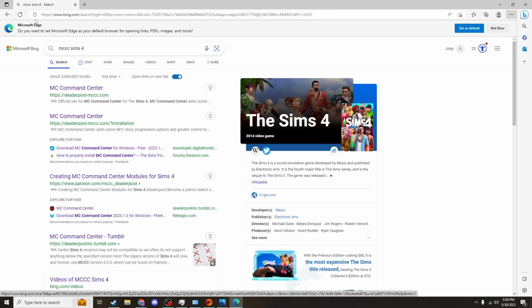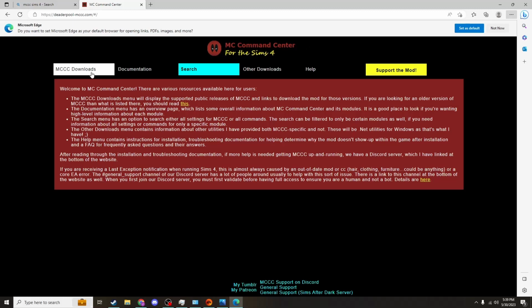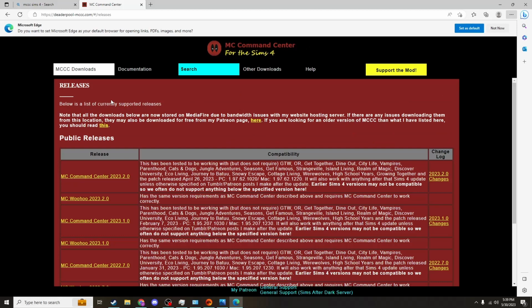You'll go ahead and search for MCCC Sims 4, and you'll want to find this Deaderpool MCCC link. And it should be the first one, but if it's not, find this Deaderpool link. And once you get there, you'll want to go to this tab right here where it's MCCC downloads. And you'll go to the most recent release.